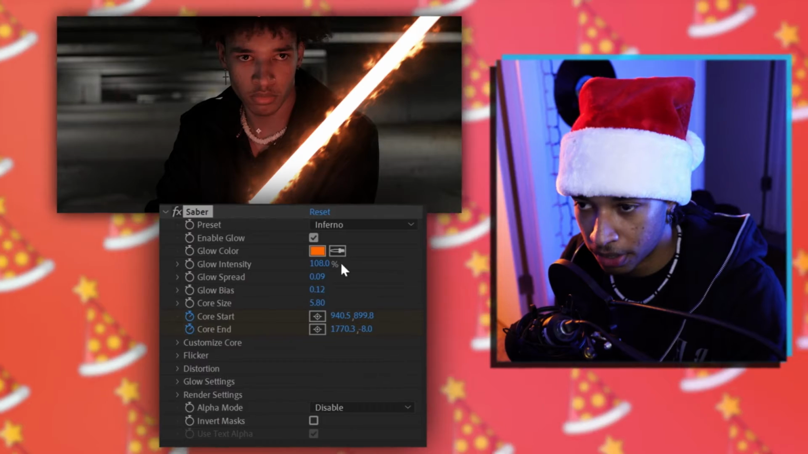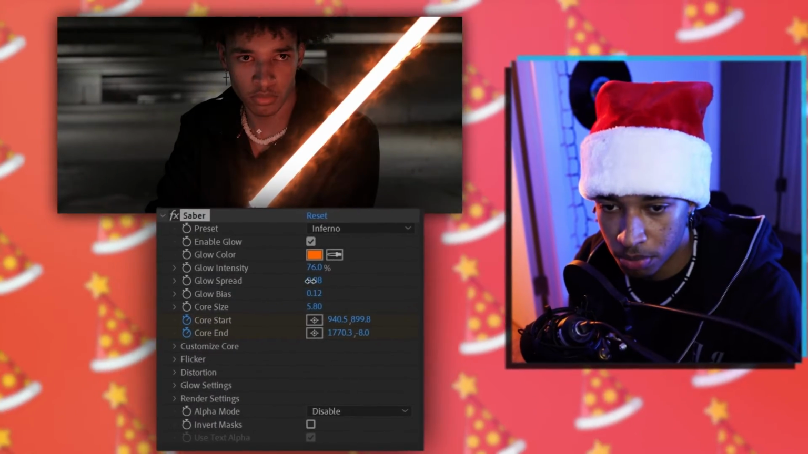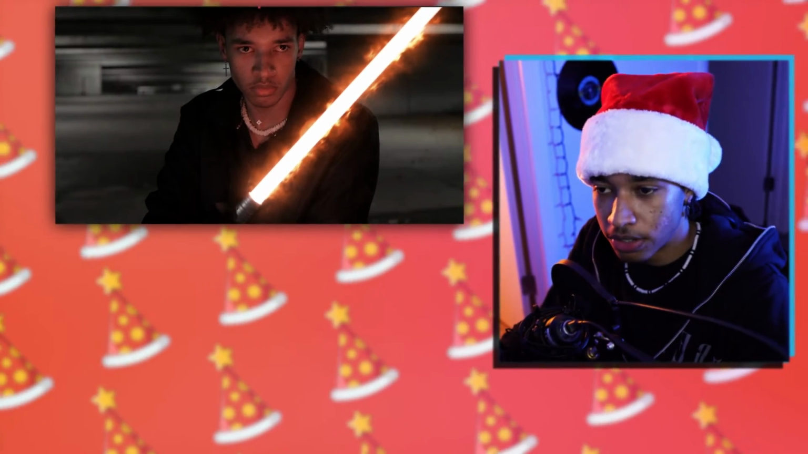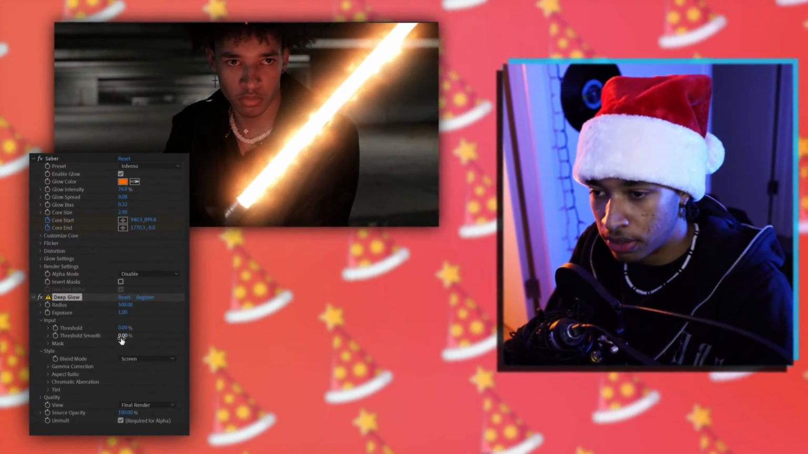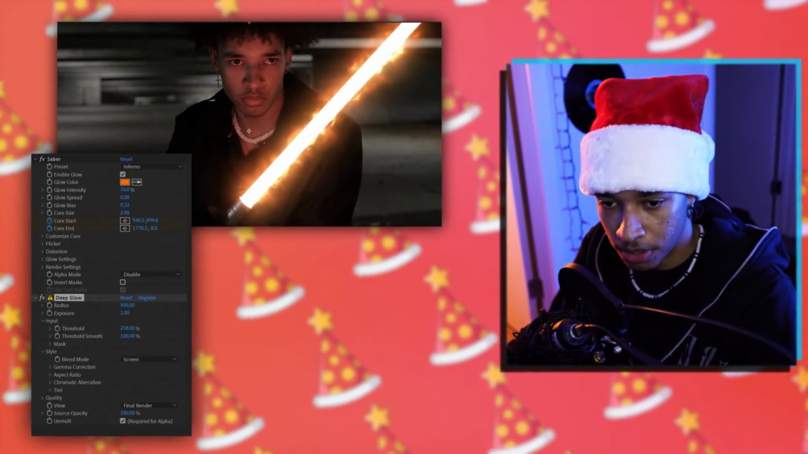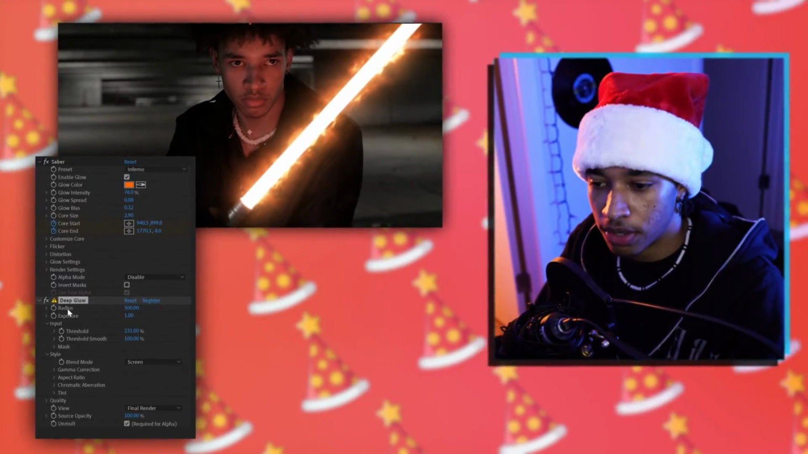I'm going to start by decreasing the glow intensity. I'm going to increase the glow spread, increase the glow bias. And then I'm going to go ahead and add a deep glow to this, and then increase the threshold to 100, and then just increase this just so there's more of a softer glow to it. And then that's pretty much that.